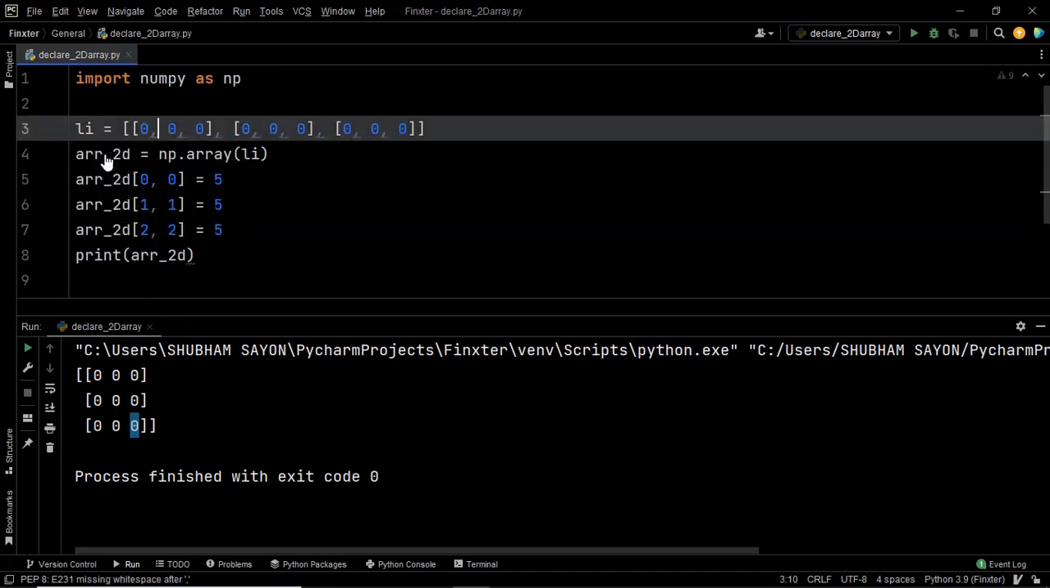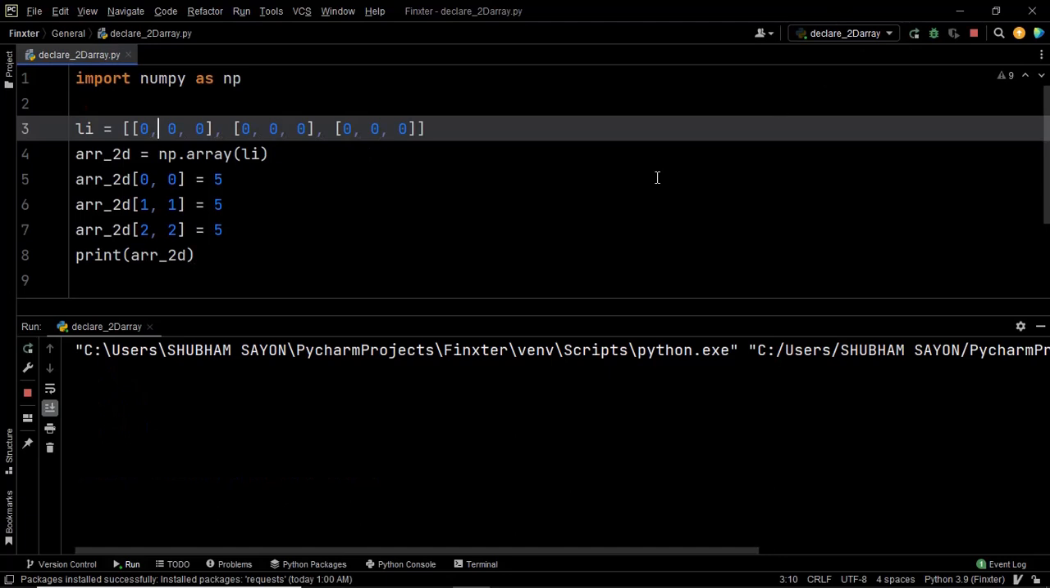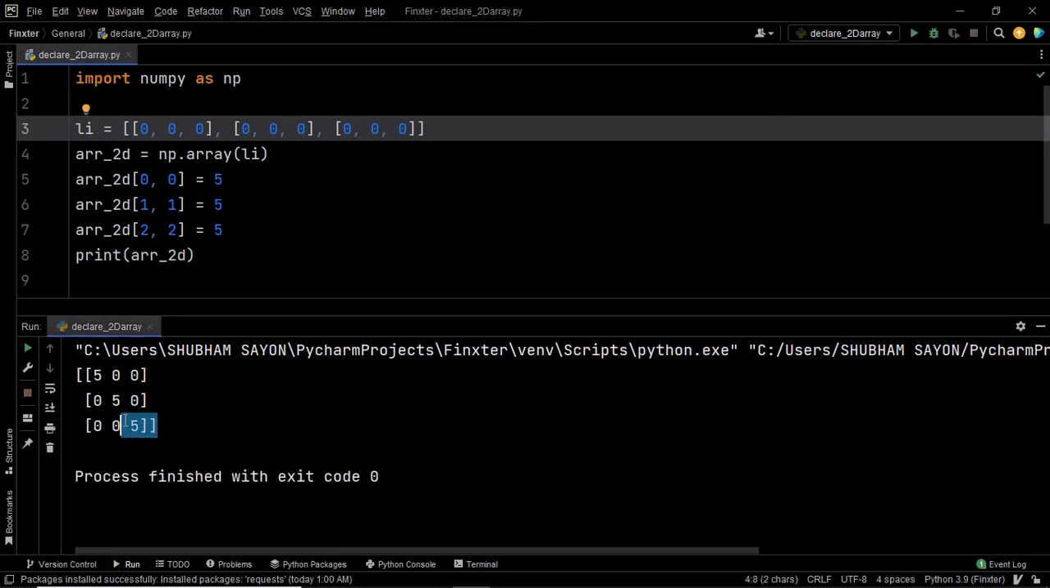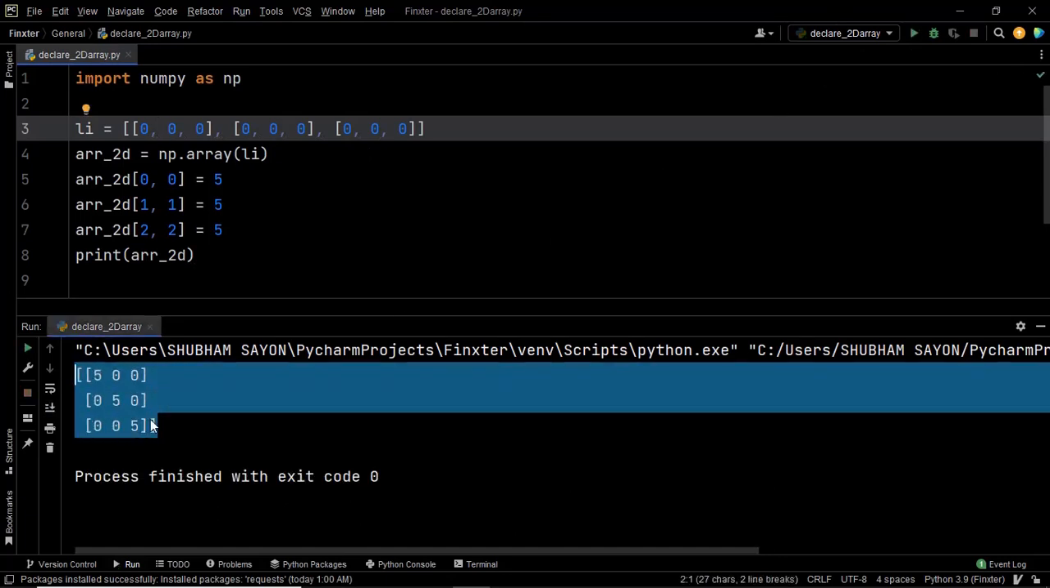Now let's go ahead and execute this piece of code. And there we go. We have the array that we wanted. We have successfully assigned the values to the respective positions by accessing the row and the column index of the array. So that's how effective NumPy is.